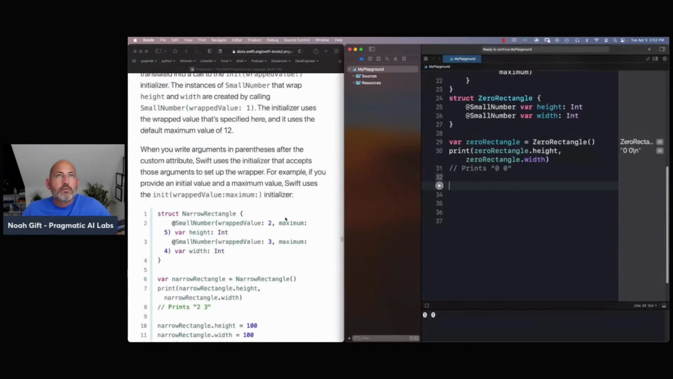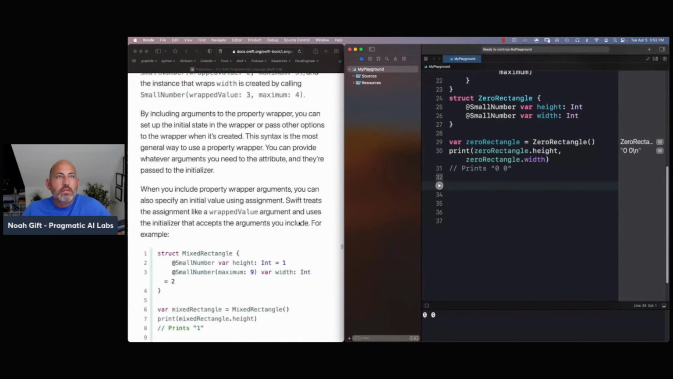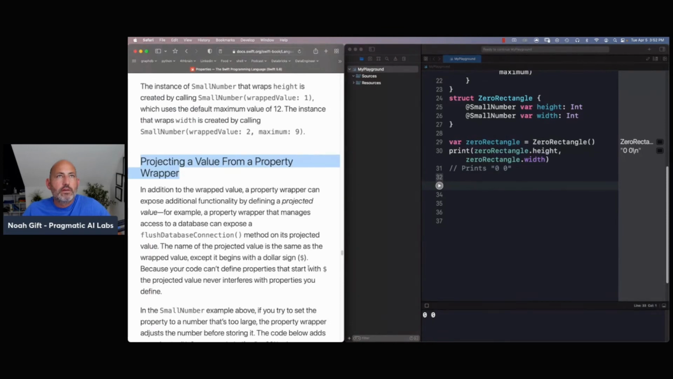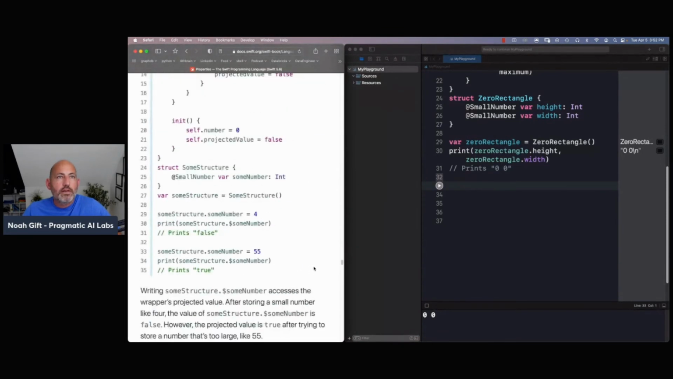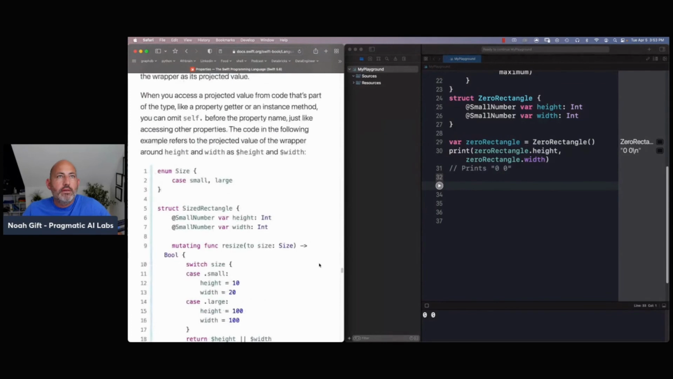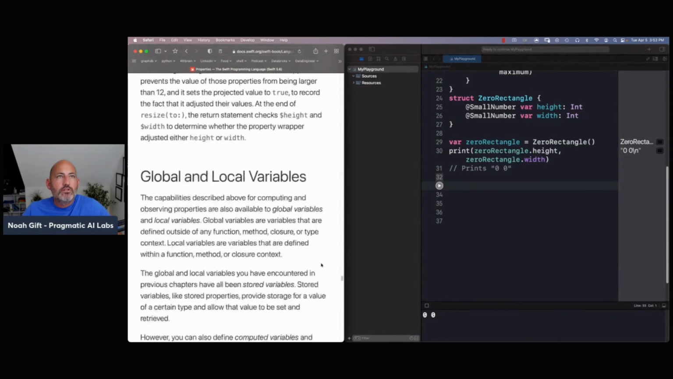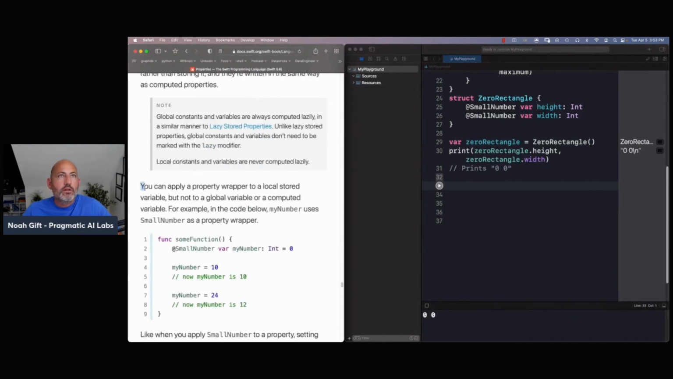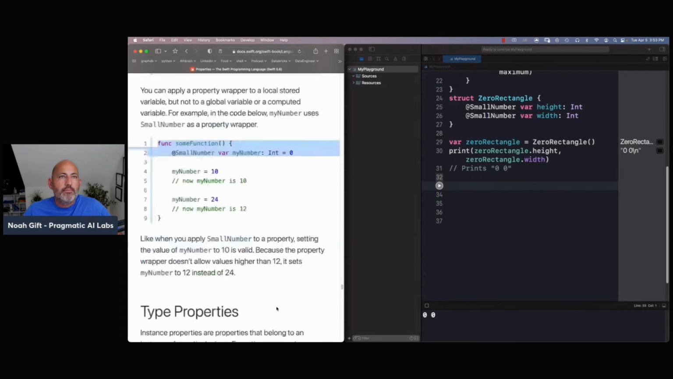Let's see what else here. So there's a lot more on wrappers here. I think I'll play around with this later. You can project a value from a wrapped property as well, which looks pretty neat. And maybe to wrap this thing up, there's also global and local variables. And maybe we just play around with something a little easier now. So you can apply a property wrapper to a local stored variable, but not a global variable or a computed variable. So in this case, we say func smallFunction, and we use this wrapper.